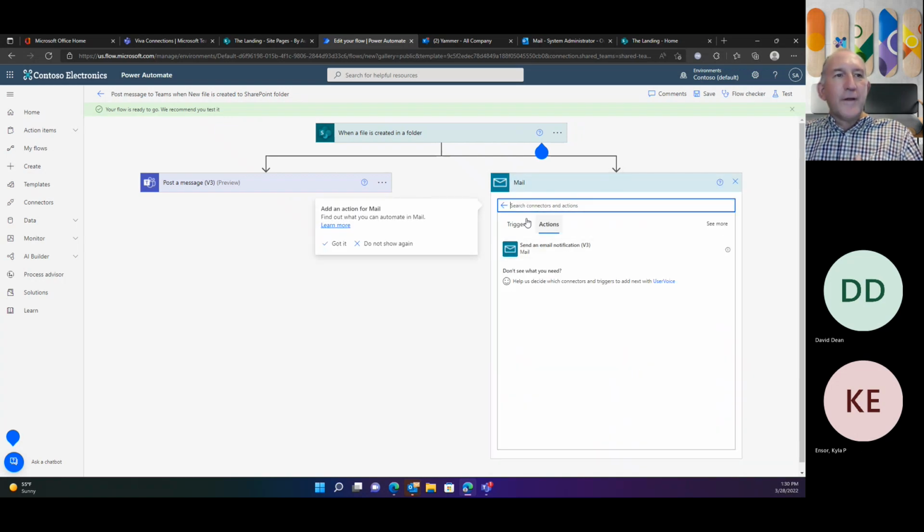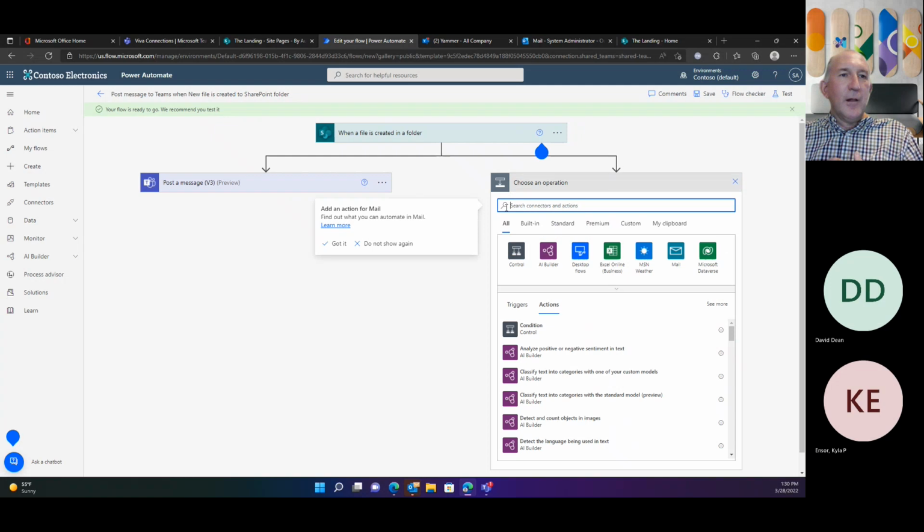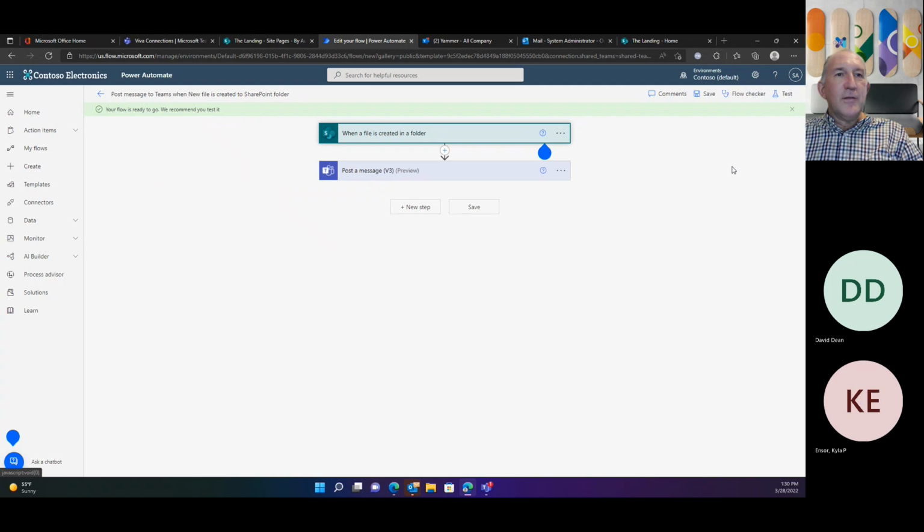Send an email notification. We had that available. And we can continue to look through different pieces. Maybe it's a custom connector that we want to set up that goes to some other system. It's all available right here. Just wanted to show that you can do this fairly simply. I'm not going to have anything else there.